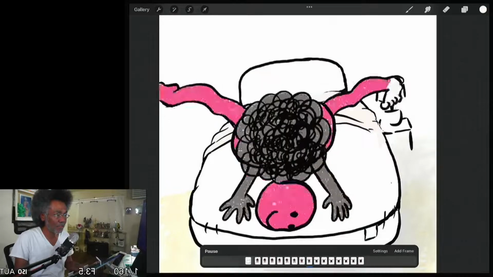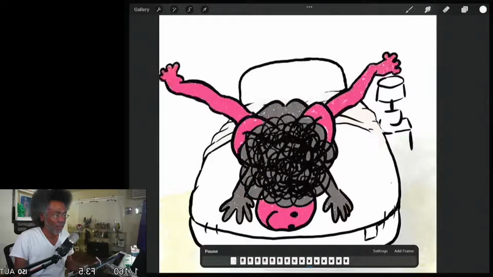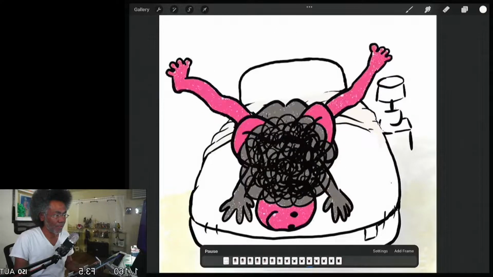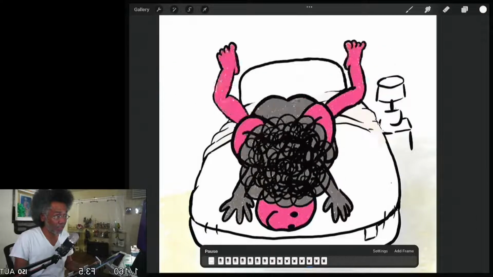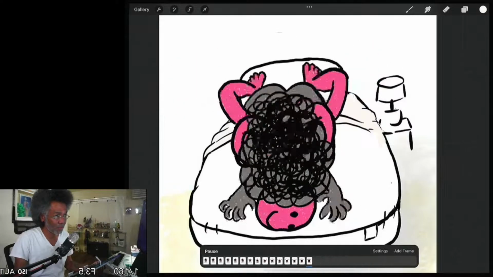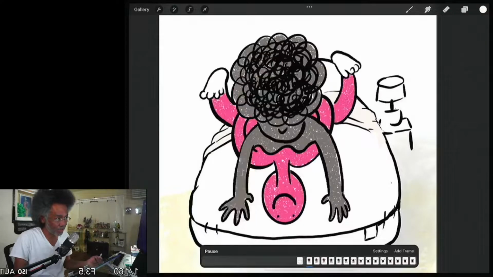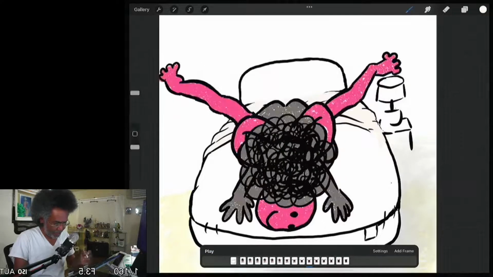Okay, so he's bouncing up and down. And this scene is supposed to last for 3 seconds. So 1001, 1002, 1003. It's supposed to loop like this. Okay, so let's pause this right here. So what I want to do is the bed sheet is white.